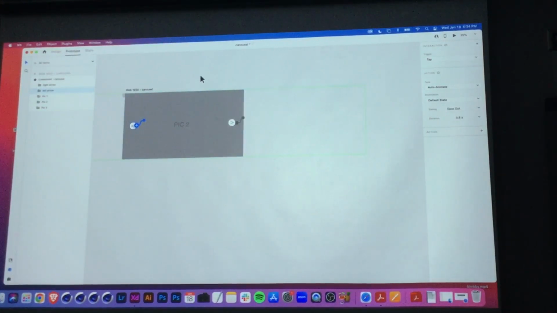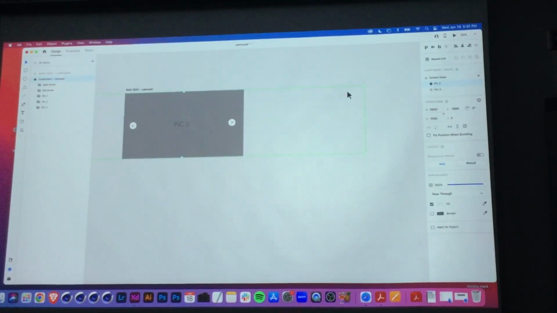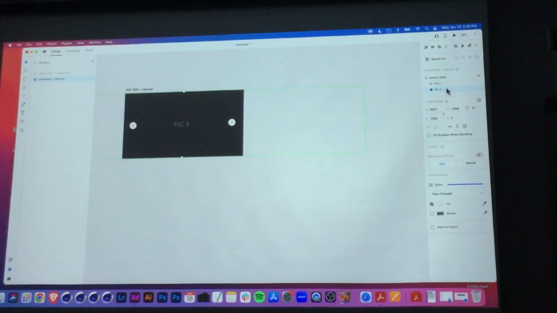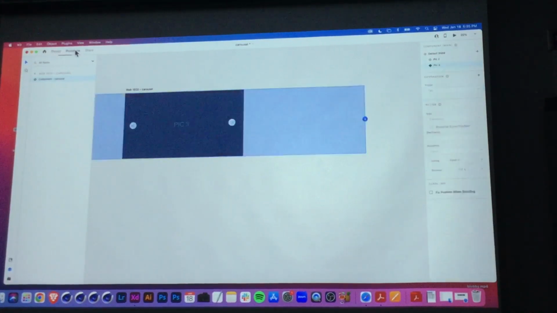Okay. Click off, back to design, click on, go to pick 3 state. I know it's a lot of clicking off and on and around and so forth. Okay, pick 3 state selected. Go back to prototype.